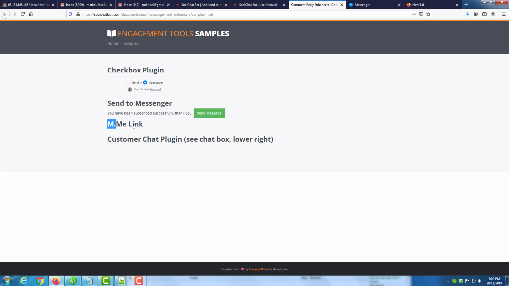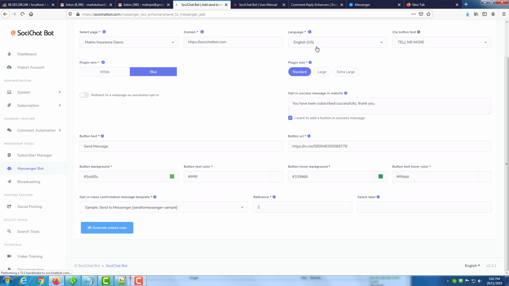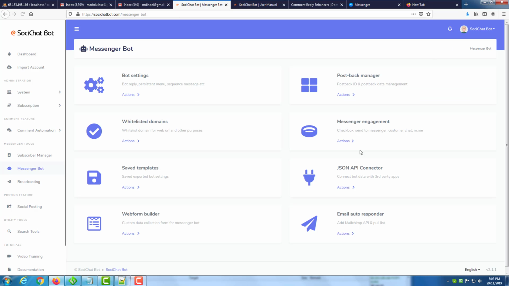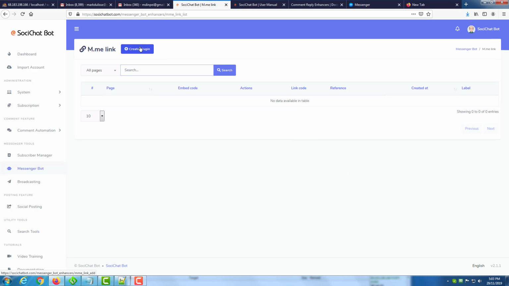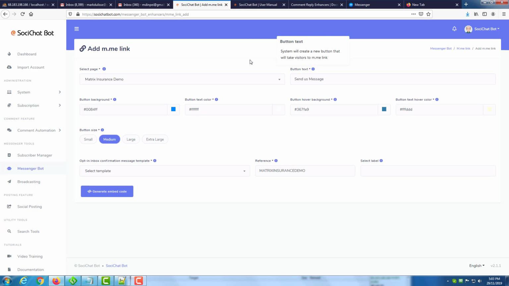From there, the next one is going to be the me link. So let's go back, and we'll go and create a me link. And go to messenger engagement. This is my favorite one to use. And you can create a button or just get the raw URL. So I'll select the page, sample page, and I'll just leave this as a text. You can put anything you want there.